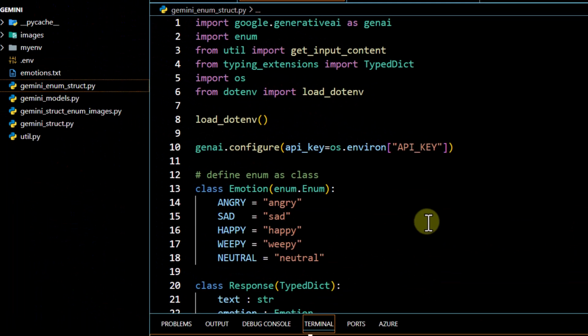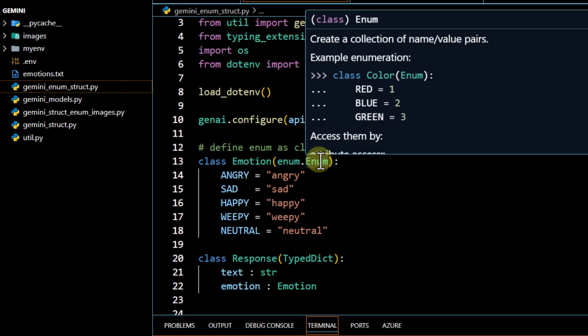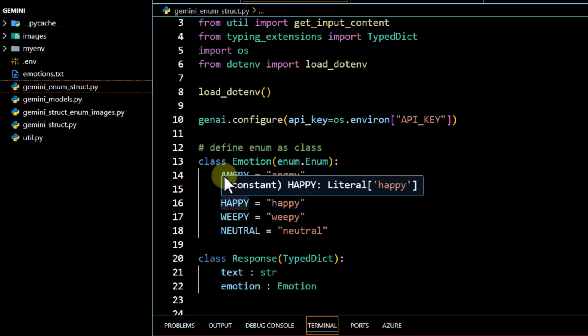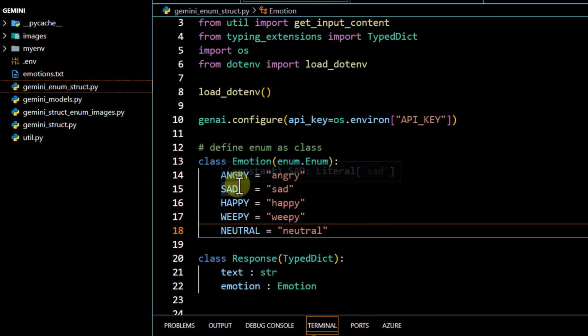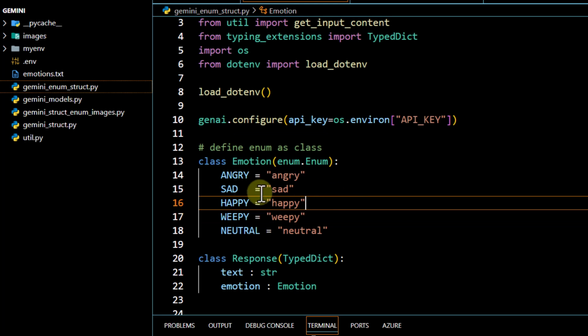To do that, we are going to make one change over here, and that is the Enum mode, which we enable like this. We still have to define our class, and this class should be of Enum type, and under it we can define our categories like this. Here we are talking about emotion, so I have named the class Emotion, and under it we define our categories of emotion.